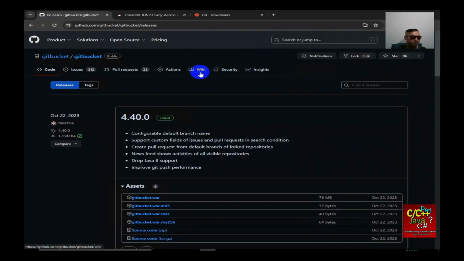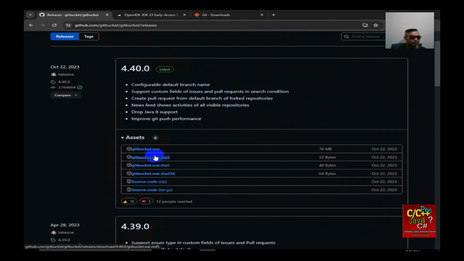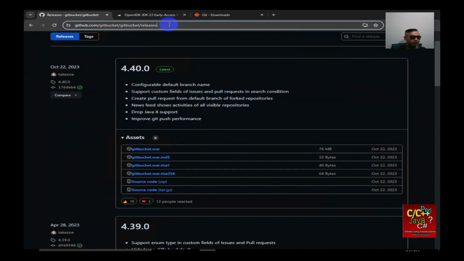Okay, so the first step is to get the war file, which is part of GitBucket. So I provided the link above here. It's github.com/gitbucket/gitbucket/releases. So just download this file here. Make sure you download it.